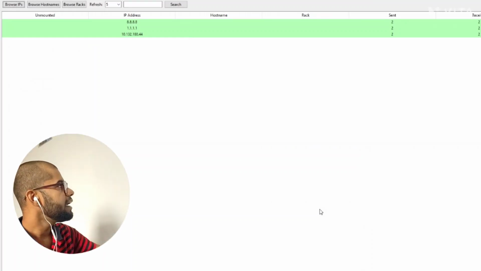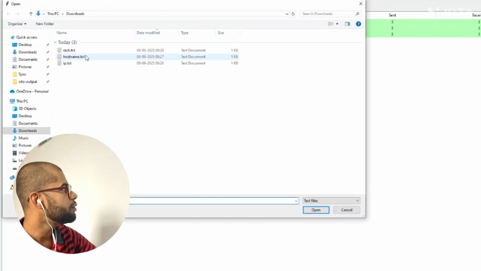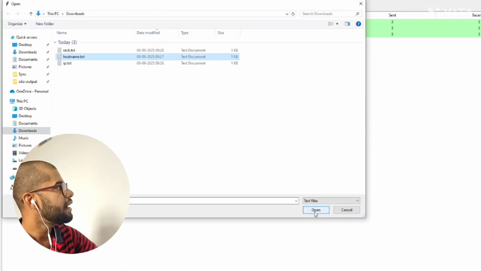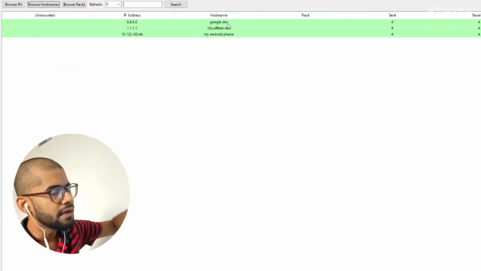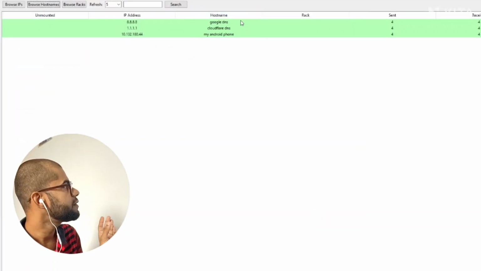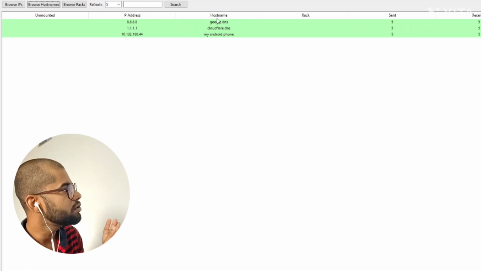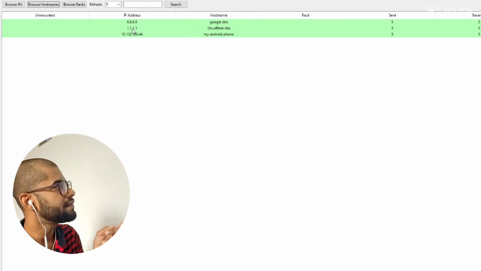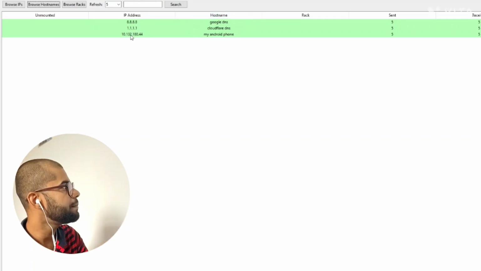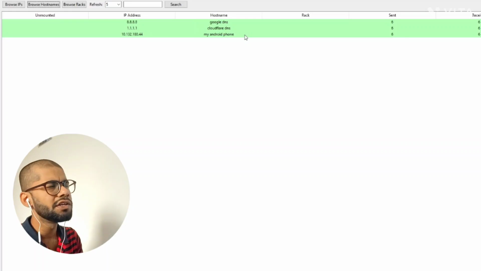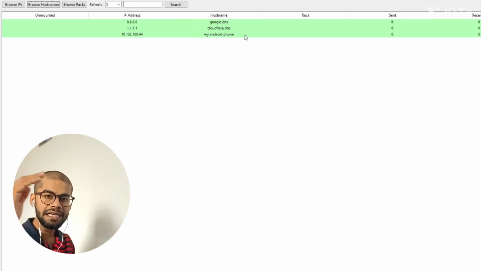Okay. If I want further tagging, we can click on browse hostname and click on the hostname.txt, and now you can see that in the columnar section of hostname, 8.8 signifies Google DNS, 1.1 signifies Cloudflare, and this IP is of my Android phone. So it will help in tagging when there are multiple IPs and multiple servers in a stack.